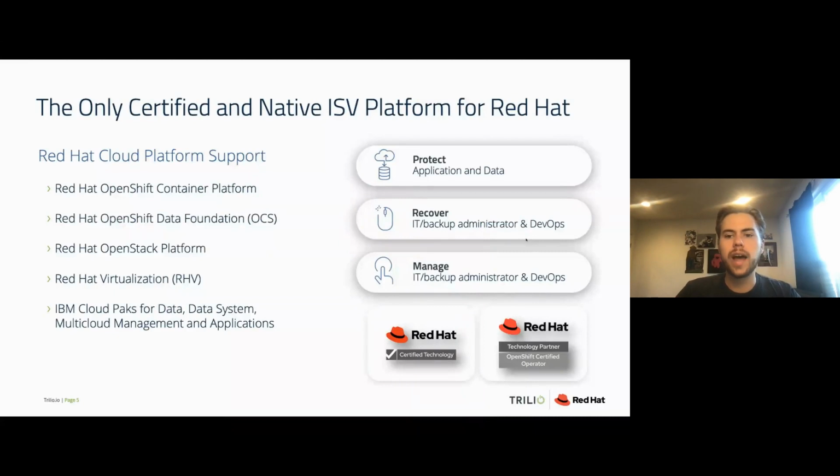So a little bit on Red Hat OpenShift and Trilio's partnership with them as well. Trilio is the only certified and native ISV platform for Red Hat. And so we actually support Red Hat OpenShift Container Platform, Red Hat OpenShift Data Foundation, Red Hat OpenStack.